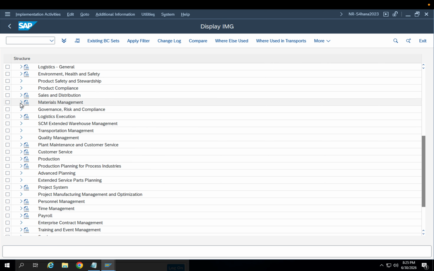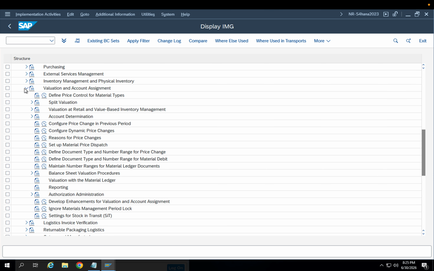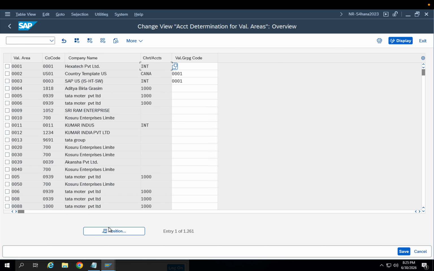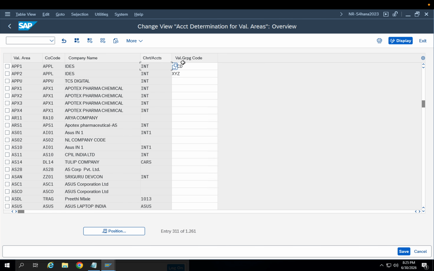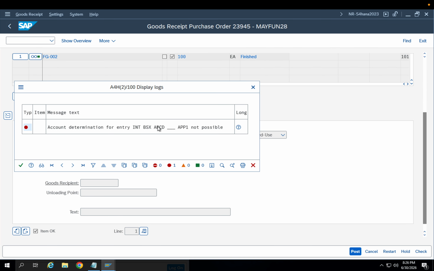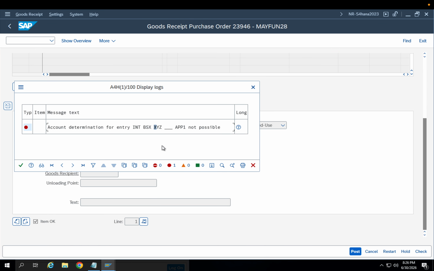So in material management, sorry, not inventory, in valuation account determination, if you go to the wizard and group together the valuation class here, my APP1 has ABCD and APP2 has XYZ. So for the same company code, different plants have a different valuation grouping code. So I can define a differential account for this combination, and a differential account for that combination.